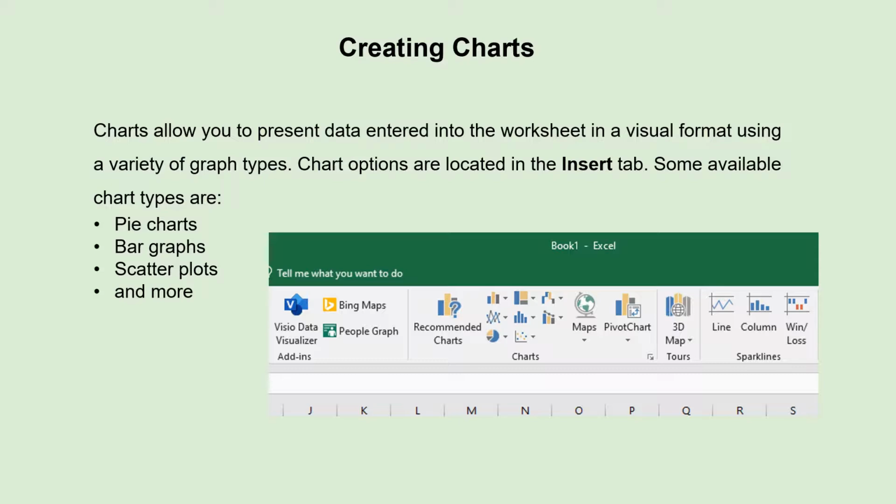Charts allow you to present data entered into the worksheet in a visual format using a variety of graph types. Chart options are located in the Insert tab. Some available chart types are pie charts, bar graphs, scatter plots, and more.